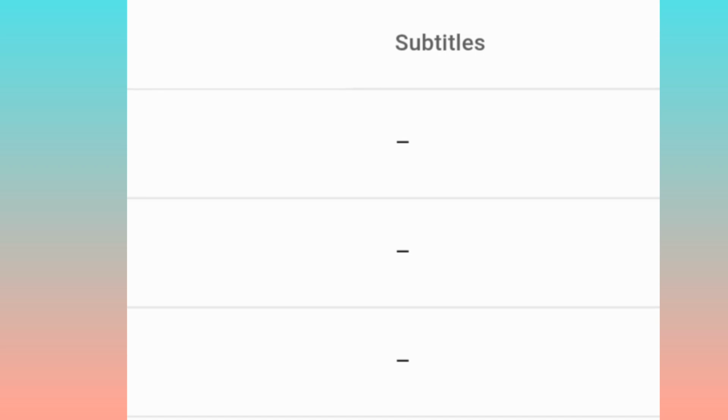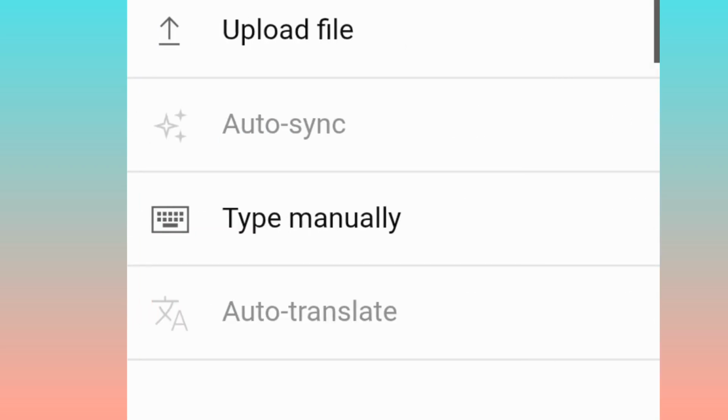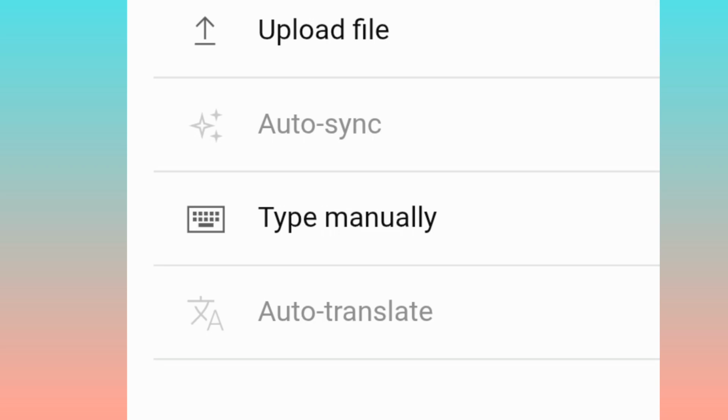This is subtitle. Just press on this dash. You now see the pencil button. Press on that pencil button. So we're supposed to choose this auto translate. But because I've not yet subtitled this video, that's why the auto translate didn't come out.